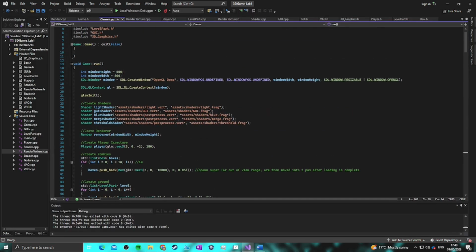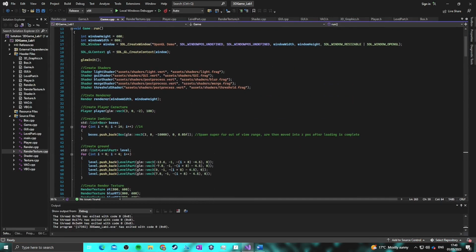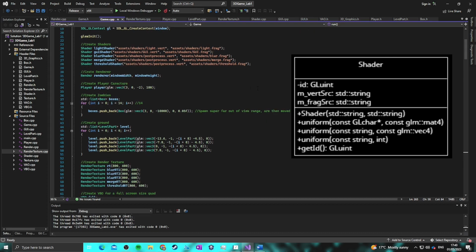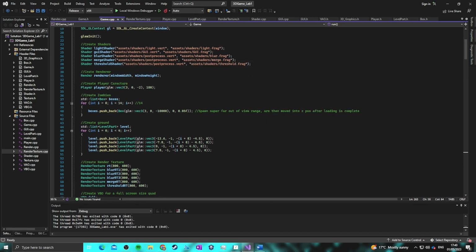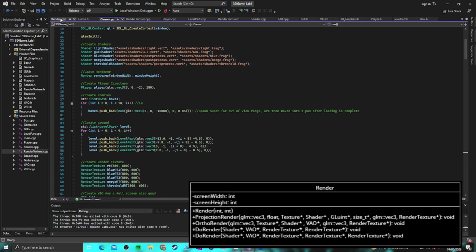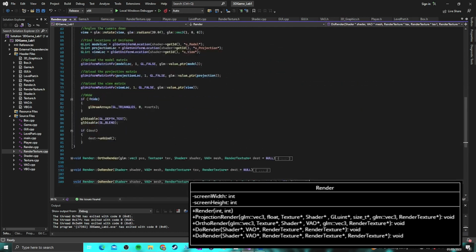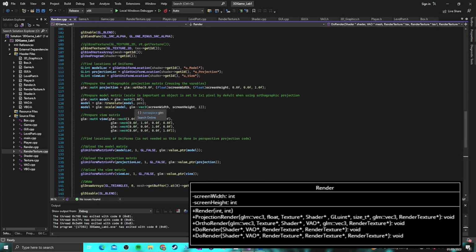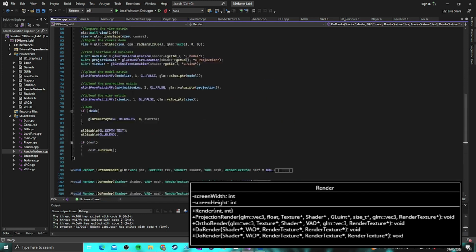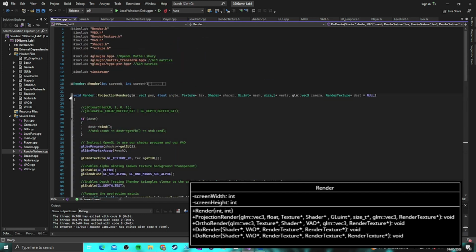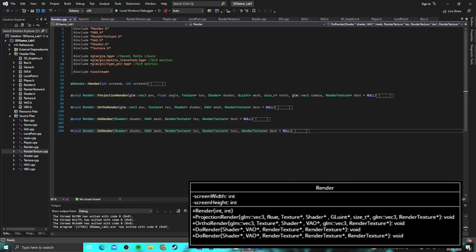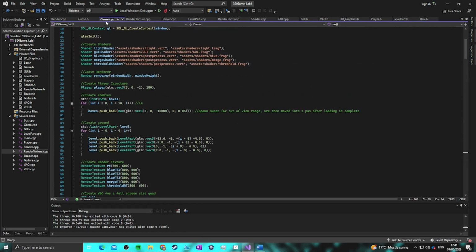So when the game starts, it creates an SDL window and it will create multiple shader objects, which will then be used during the post-processing stage. It then creates a renderer. The renderer draws everything to the screen. It handles all the OpenGL projection stuff. It can handle both projection and orthographic rendering, and it also can take in both render textures and regular textures.